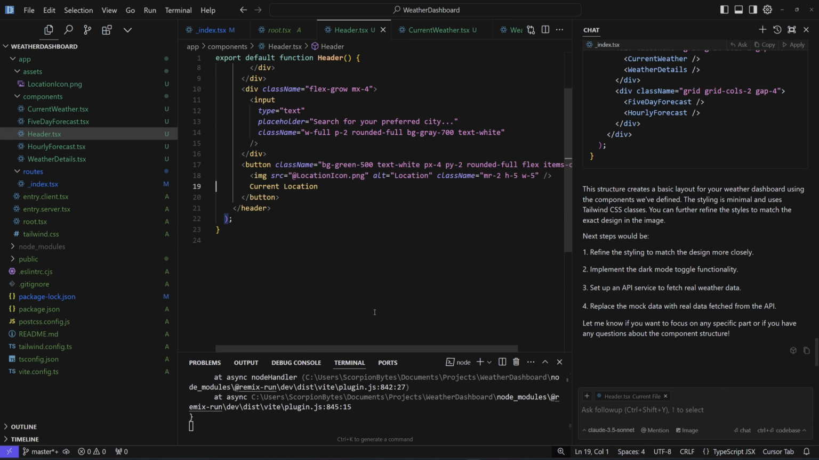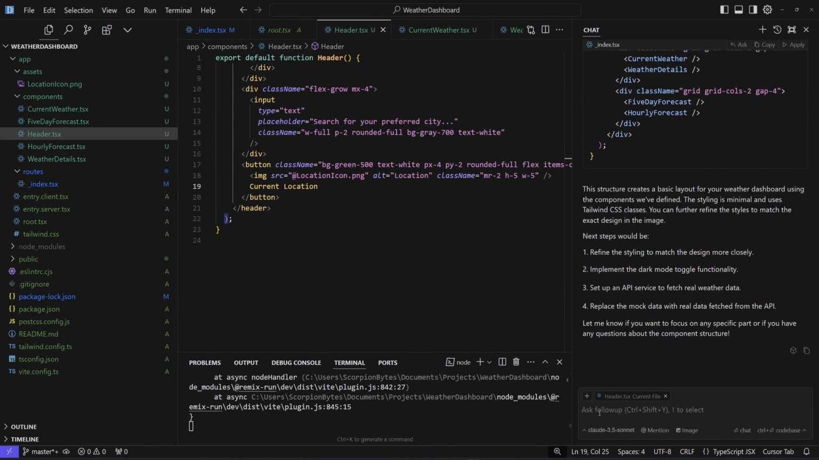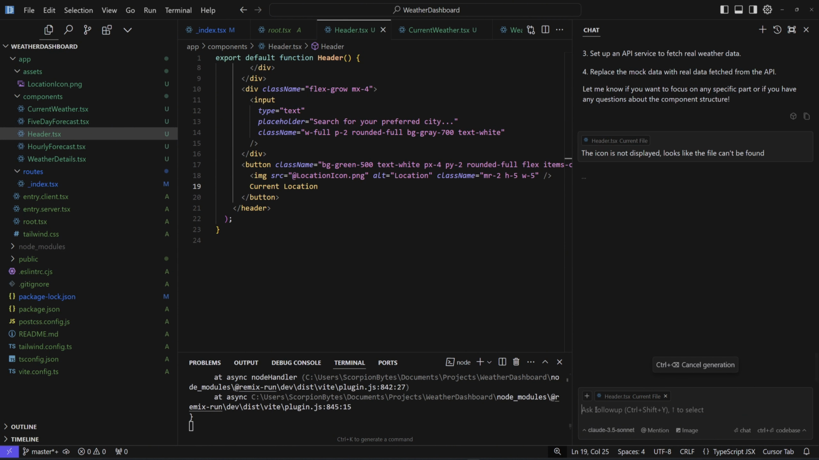So Control Enter, and as you can see, it added this image tag here. Now let's check how it looks like. So as you can see, there is an image, but probably you cannot find it. So let's go back to the cursor, and I will ask here a follow-up question. As you can see, I already have the header.tsx as a context. So I said that the icon is not displayed, looks like the file cannot be found. So let's see what it suggests.